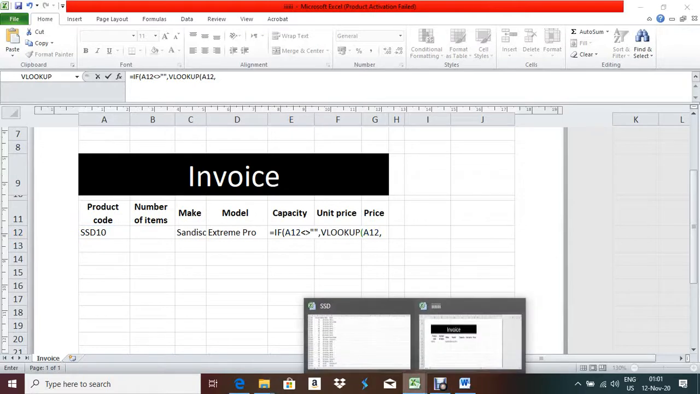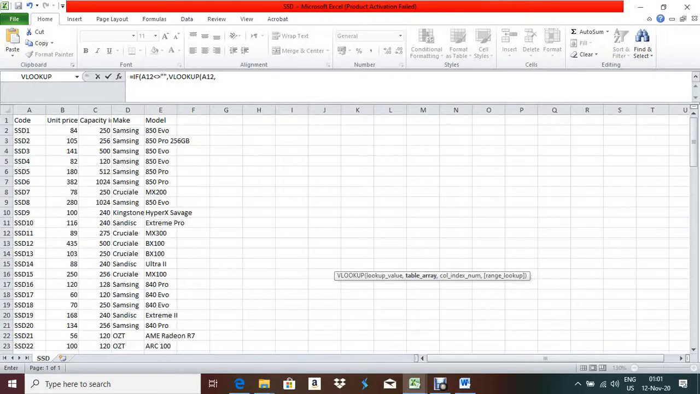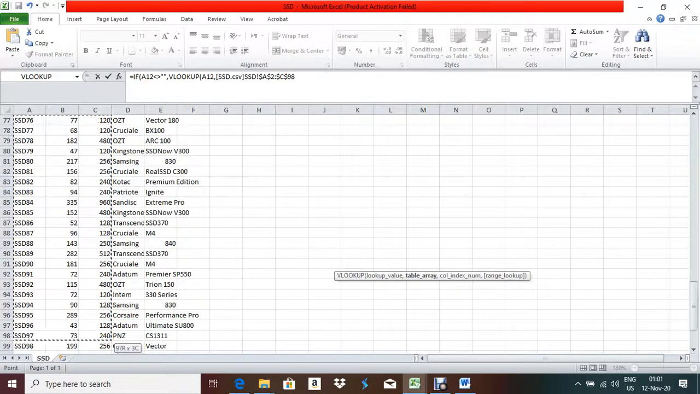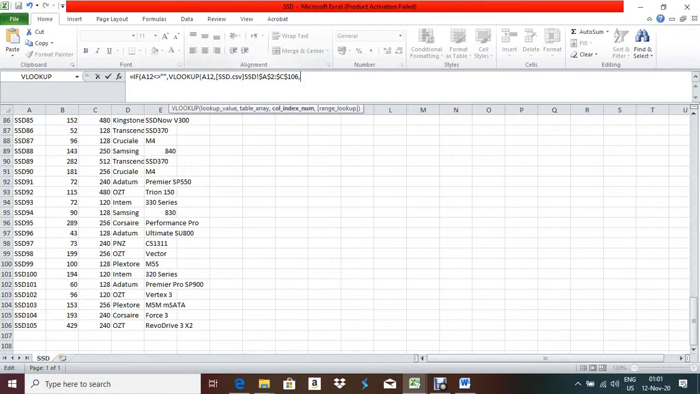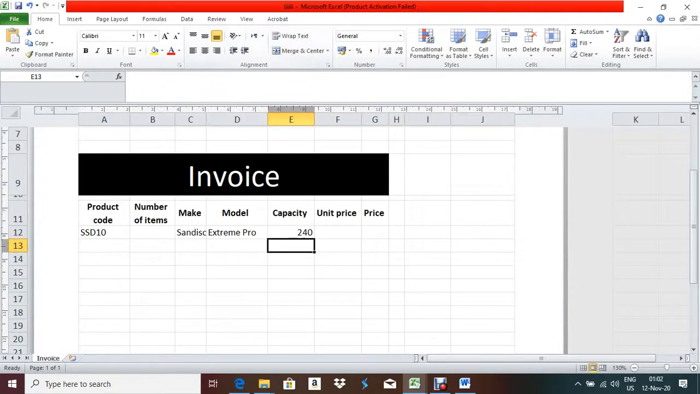For capacity, where do you have to go? This one. And where is the capacity? The third column consists of the capacity, so you have to select all the data up to the third column, and your column index will be 3, comma, range lookup will be 0, close the bracket, comma, inverted commas, close inverted commas, star. Now it will show you the capacity.